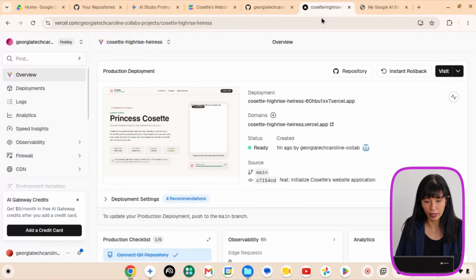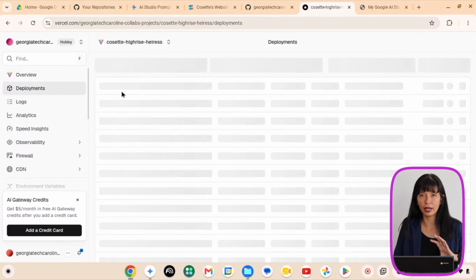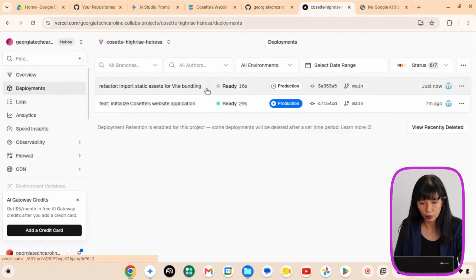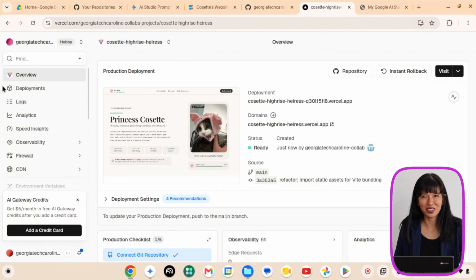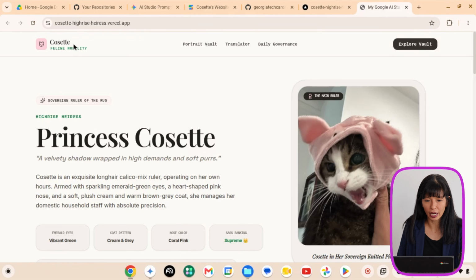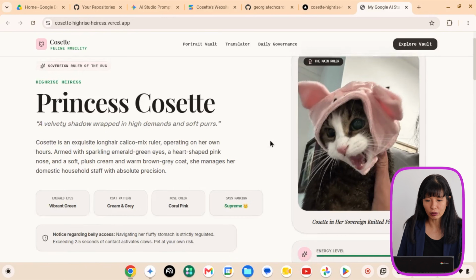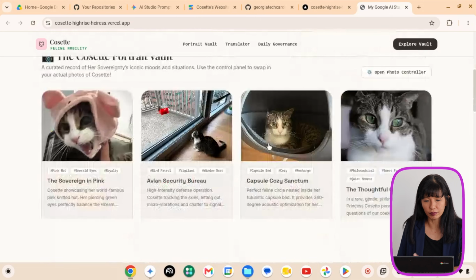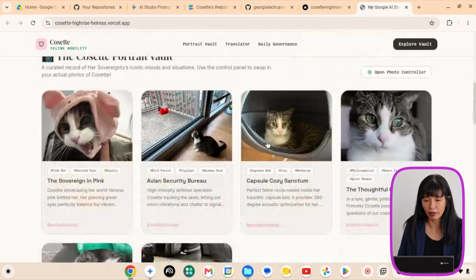Then if you go into deployments, once you push to GitHub, Vercel will automatically create a new version. Then we can go over to overview. Now it did take a few minutes for the Vercel app to update. Now we see a nice preview with her photo. And if I hit visit here, it takes me to Cosette-highrise.vercel app. We can scroll down and now we can see her beautiful photos in her beautiful portrait vault.